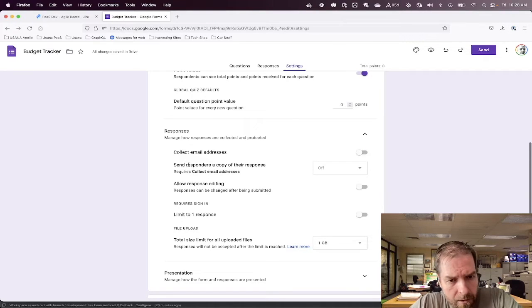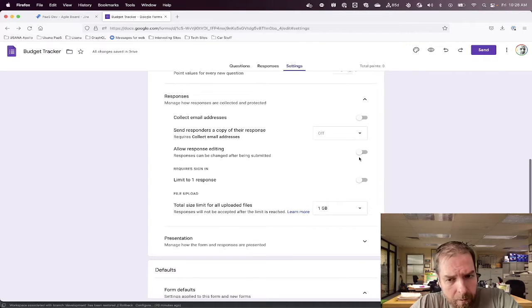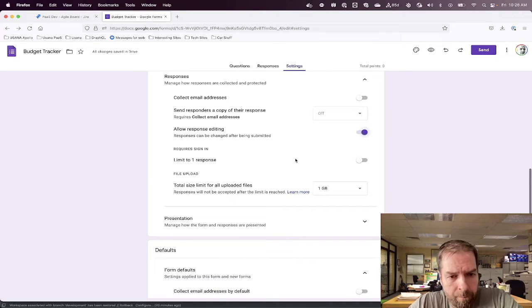Send responders a copy of their response. We don't care about that. Allow response editing. That can be helpful. Don't limit to one response. That would be bad. Total file size for all uploaded files.